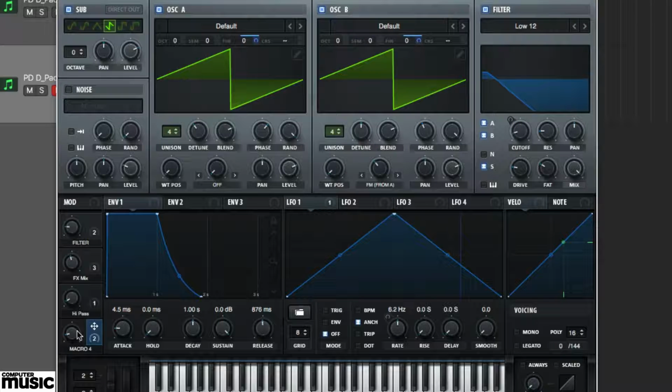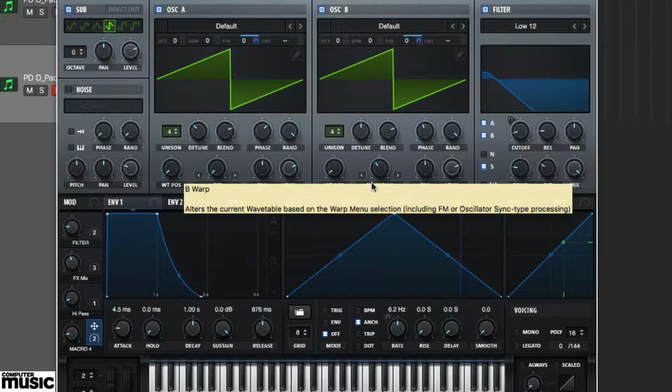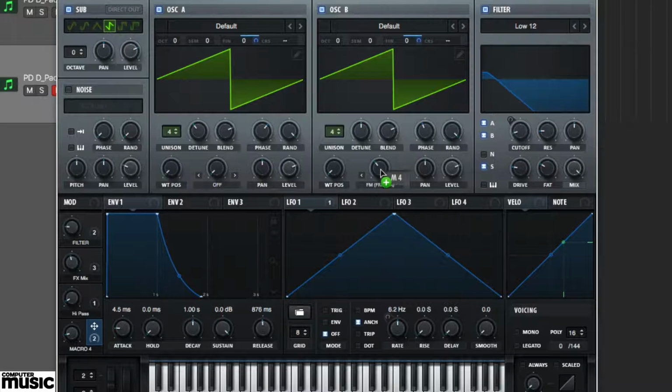Elsewhere in this patch, the frequency of oscillator B is being modulated by oscillator A. So we assign Macro 4 to oscillator B's warp knob to sweep this open. We rename Macro 4 to Detune FM.